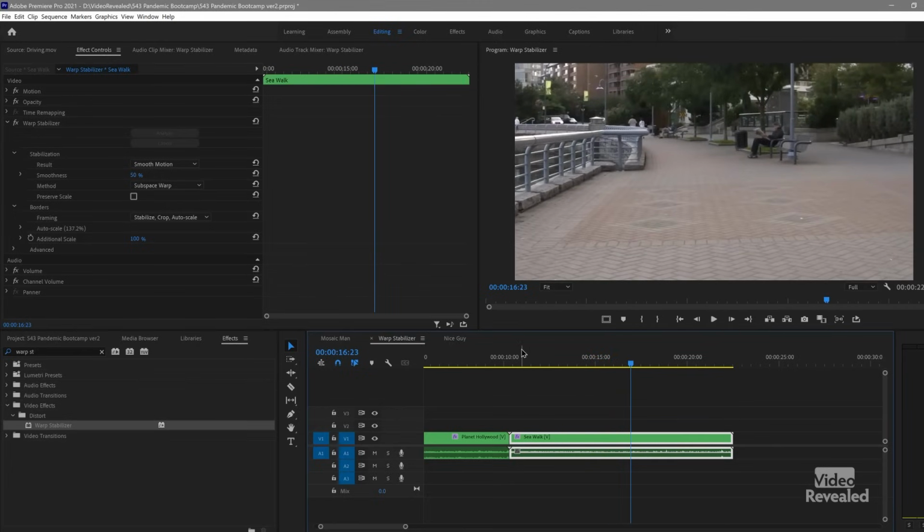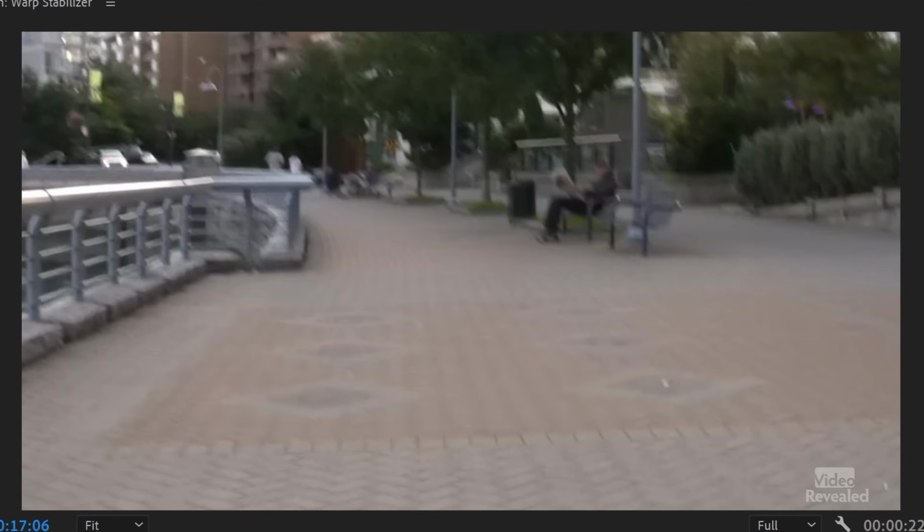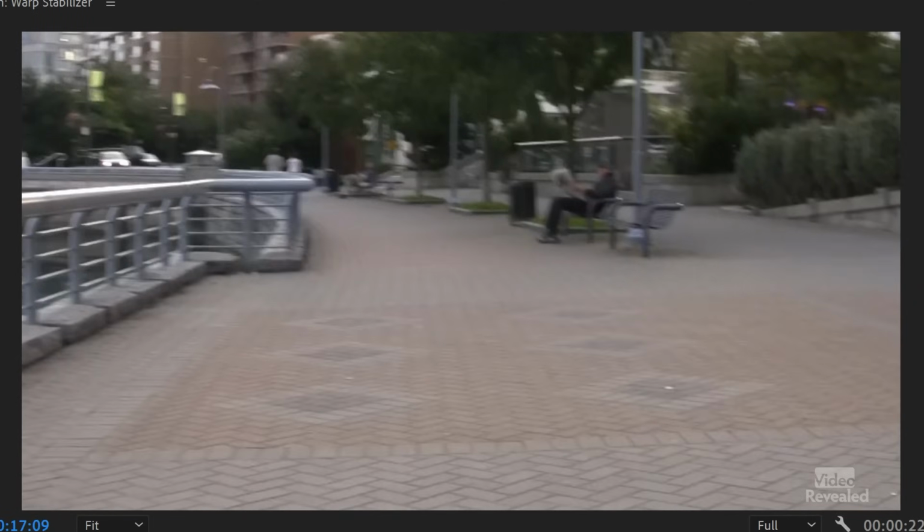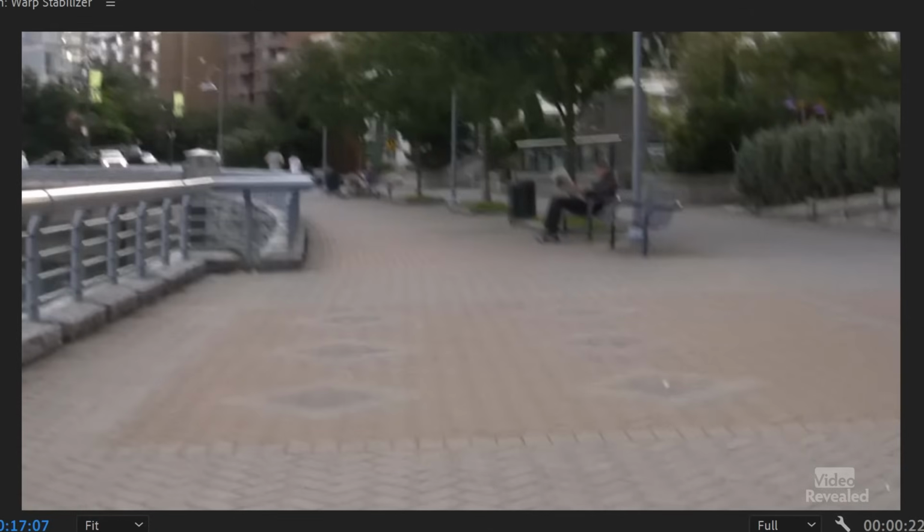Now, I also picked this clip because I wanted to show you that every single time I'm stepping down, it's blurring, and it blurs because of the shutter speed and the movement of my foot hitting and the camera jiggling. That blur is actually in the footage. What you will find sometimes is that when you stabilize something, you'll see blur in the footage. You might think it's an artifact added by warp stabilizer. It isn't. It's in the footage.